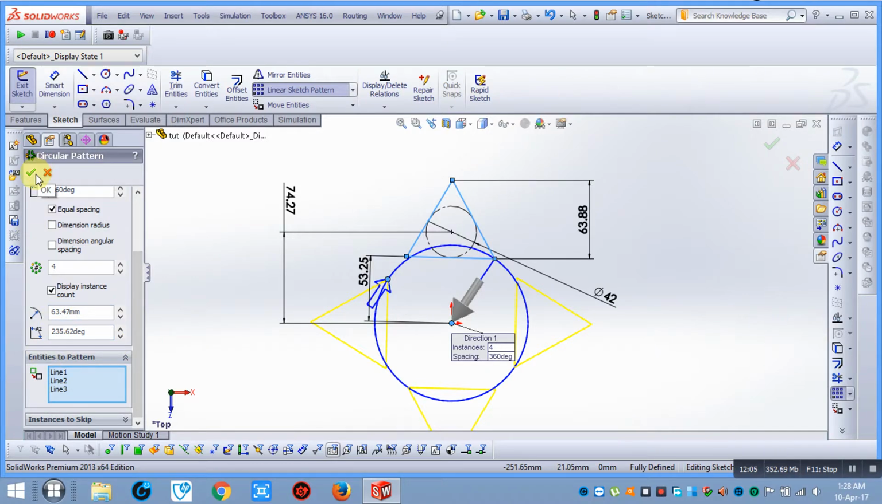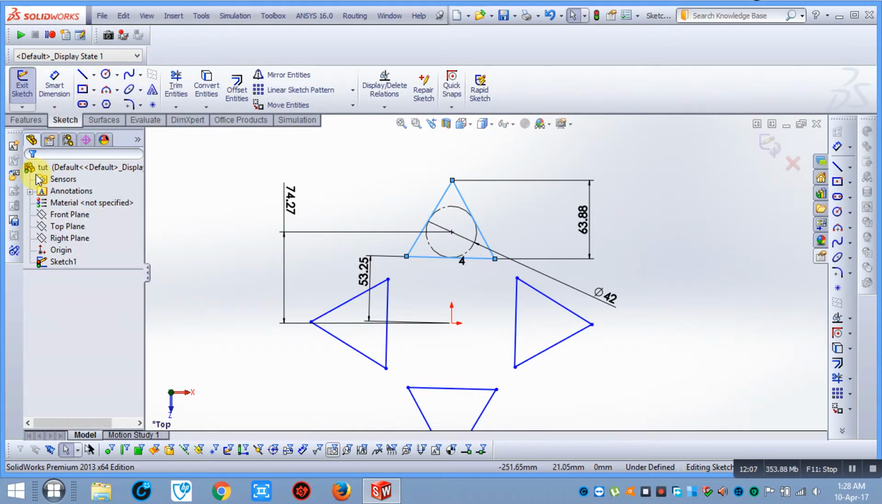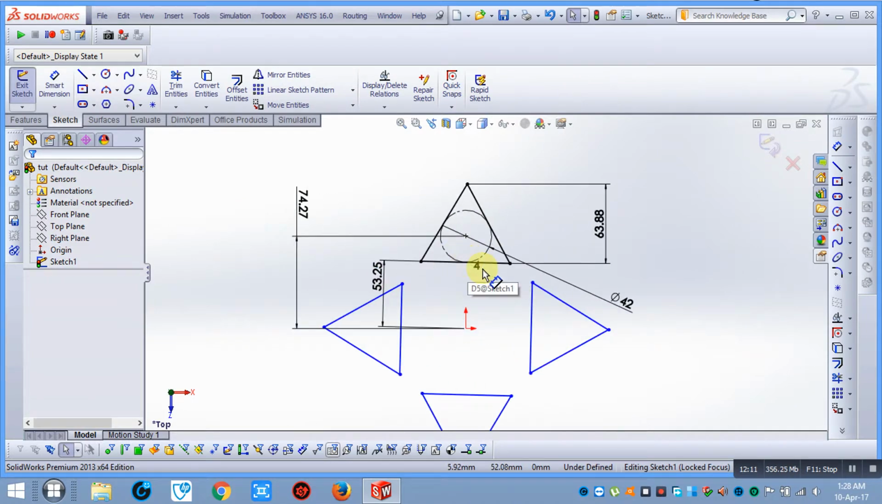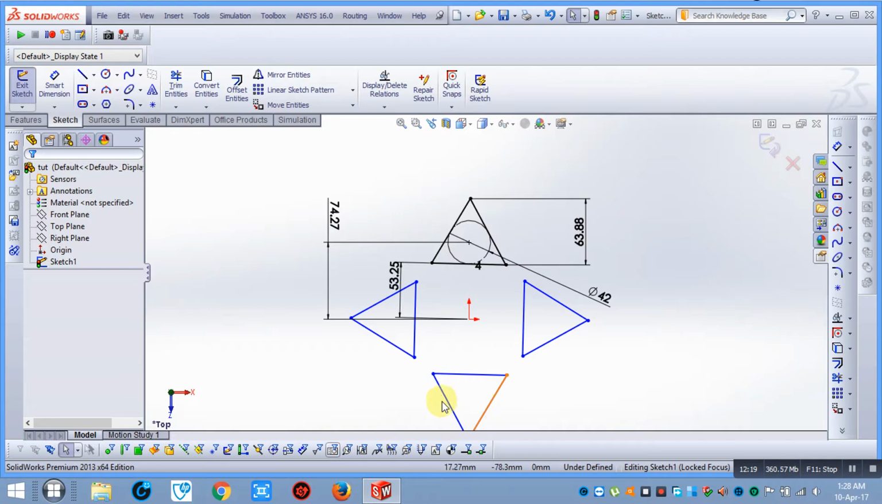So we have the circular pattern of this sketch, and we have created a circular pattern from it.